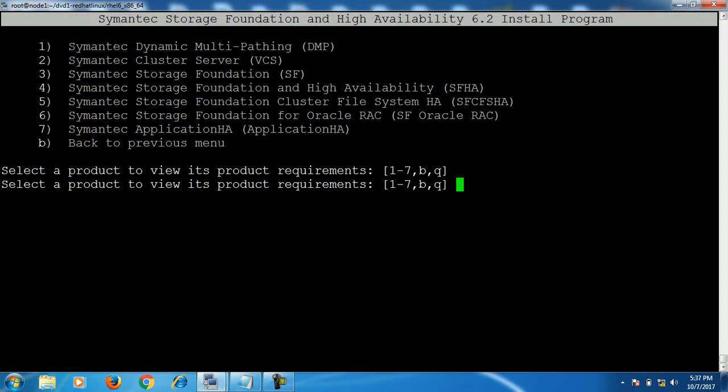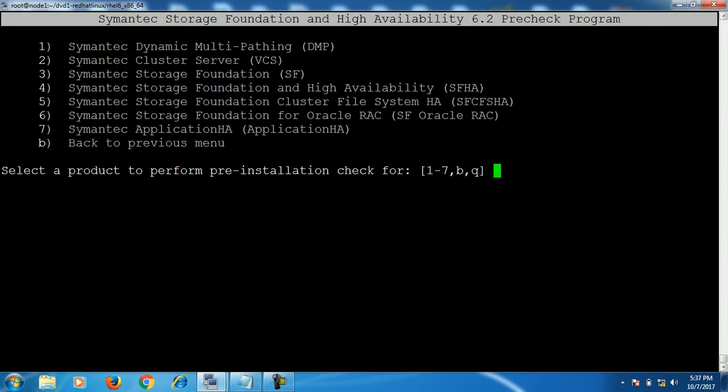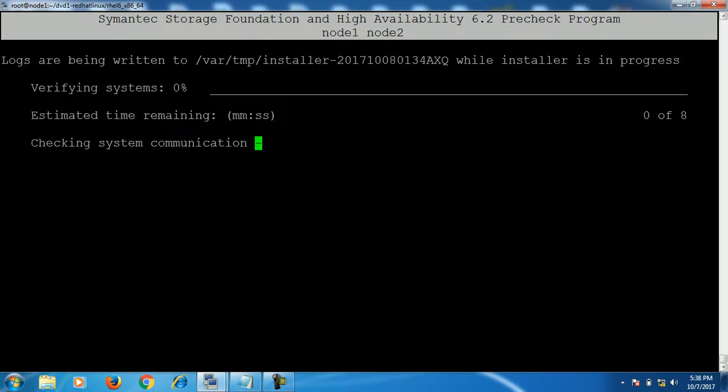Alright, press B to go back, and now I'm going to perform a pre-installation check. So I just press B and hit enter, and I'll select option 4, hit enter, and now it's asking to enter the system names. So here I'm using node1 and node2. So just put the names here, node1 and node2. Now it's doing the pre-check.